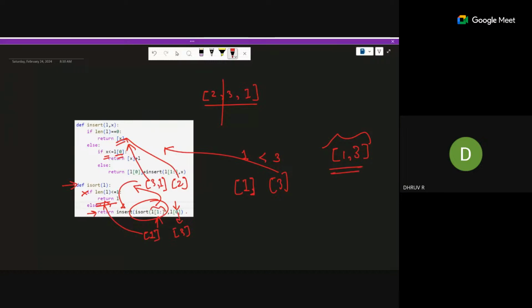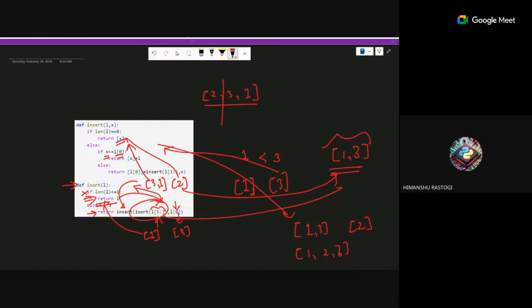These are now sorted. So for isort, now we have to add 2, right? 1 comma 3. Again, we are inserting 2. Similarly, we will use the insert function. It will insert it at the correct position. So we'll have 1, 2, 3. So we are sorting one element at a time. We are breaking it up till the list is of length 1. Then we are adding one element. Guys, is this clear? Yes, sir.